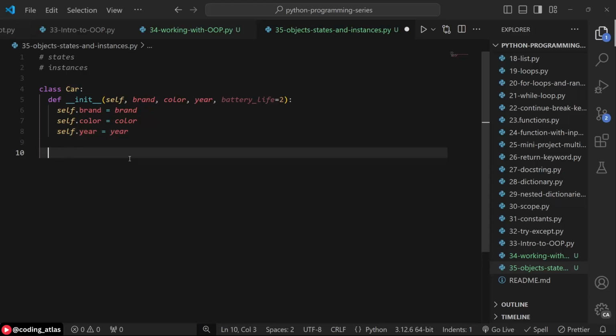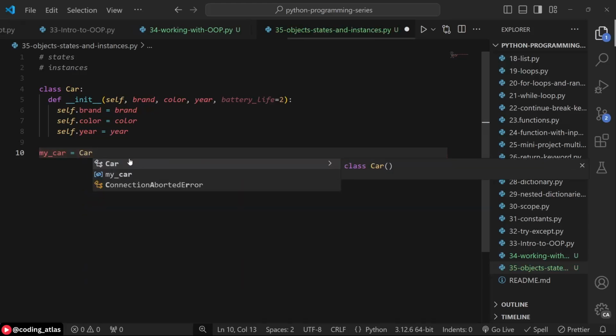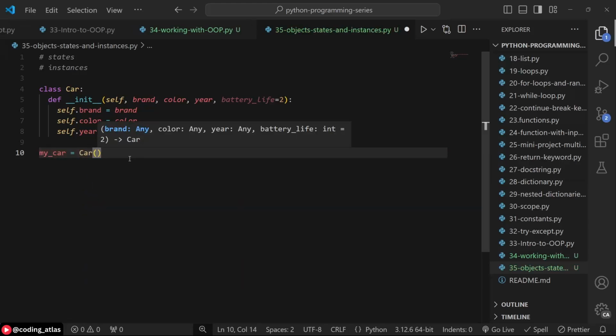So from the car class, we can create an object. Let's call it my_car. So we use underscore. If you use hyphen, Python is going to interpret it as minus, that is your mathematical operator. So you can call the car class. So let's give the brand. We can give it Toyota. Toyota is a popular brand. We can give the color, let's say black, and then we can give the year, let's say 2022.